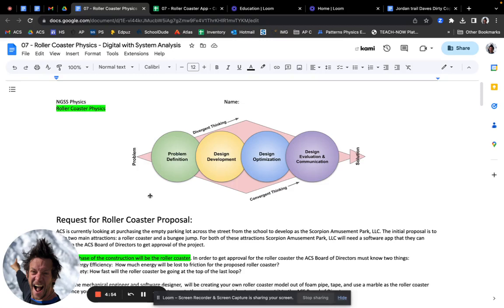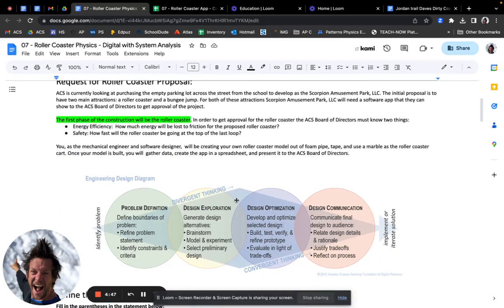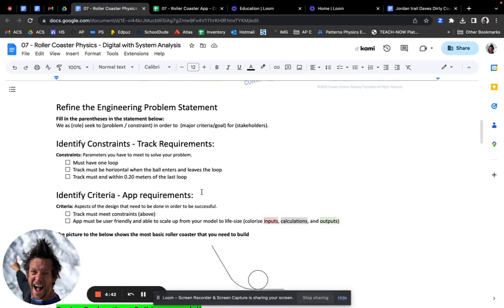Welcome to your roller coaster physics project. So, guess what? You got to read some stuff, right? You got to read this, and this, and this, and this. You got to identify constraints and track requirements. This is what you got to have.